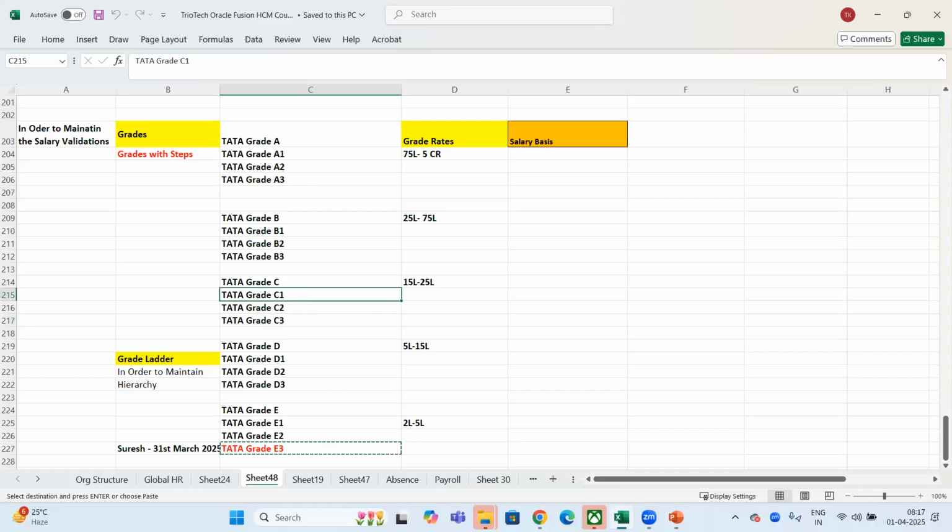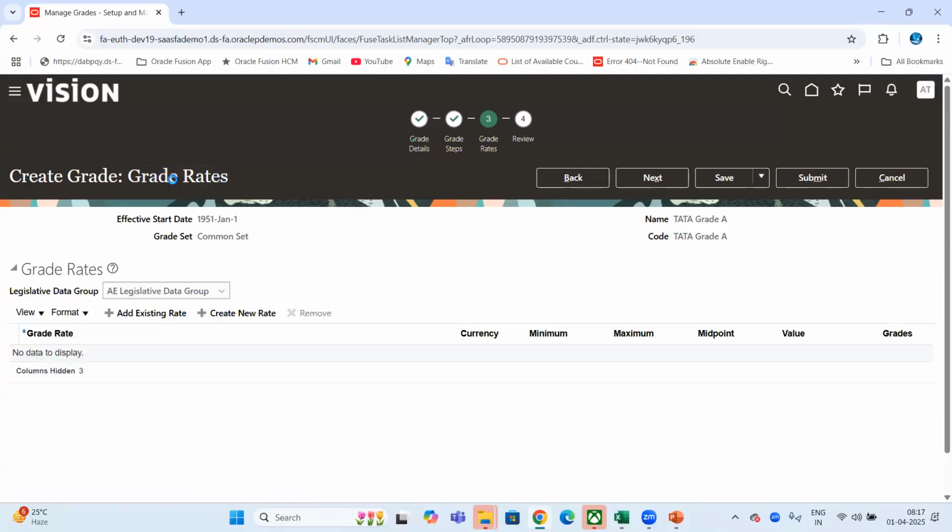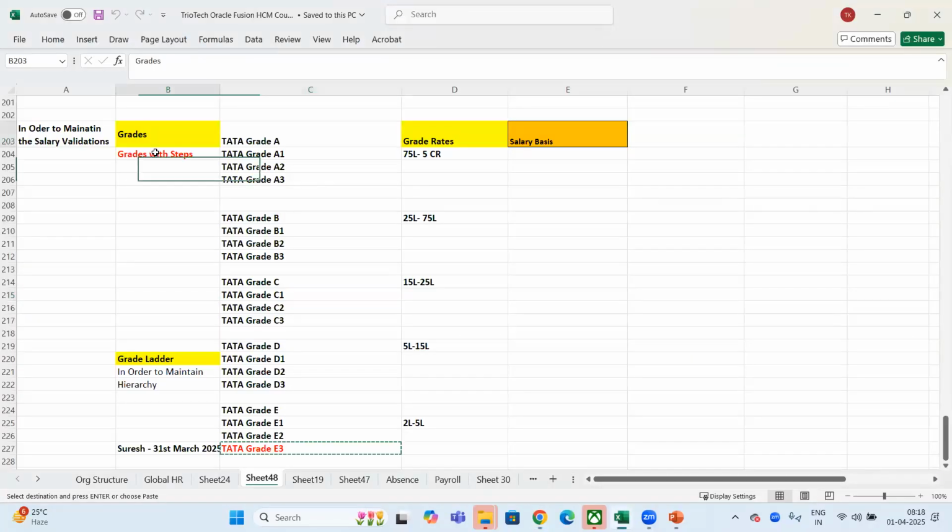So while you are configuring the grade ladder, whatever the maximum step in that, we will keep as the ceiling step. So within that grade, that is the maximum step which an employee can climb. That is what ceiling we have to give. So that is grade and grade steps. Then, third tab, we have grade rates. I told you, for every grade, we have to define the grade rates in the system.